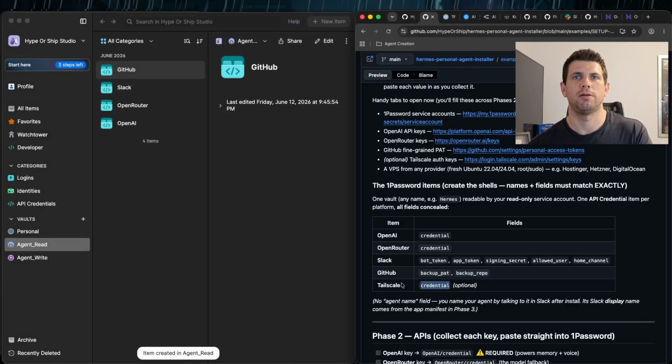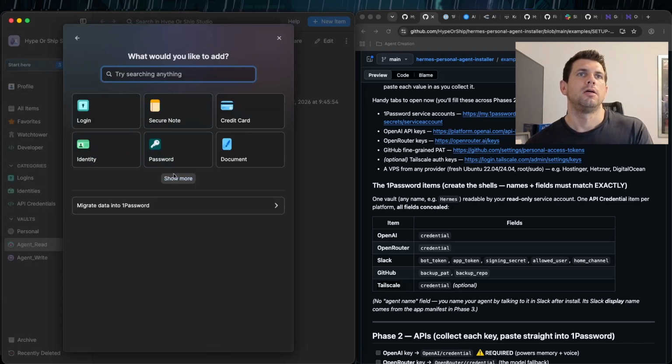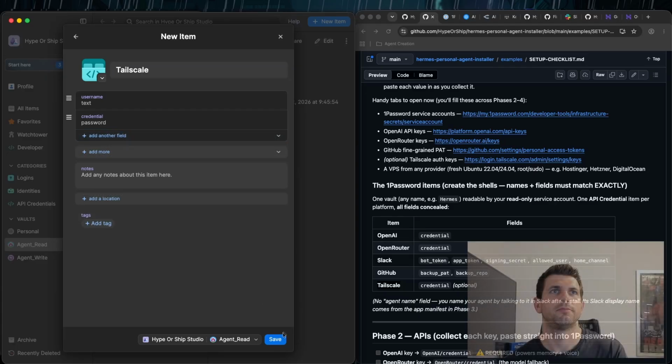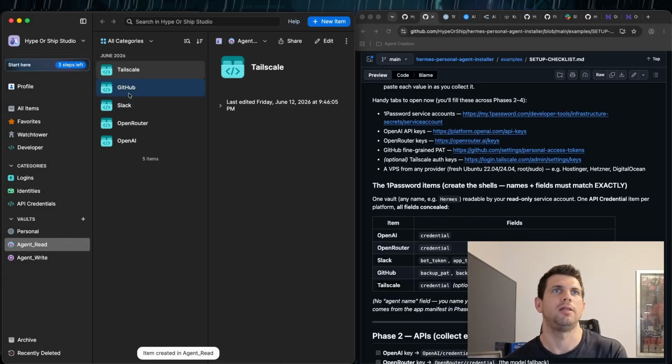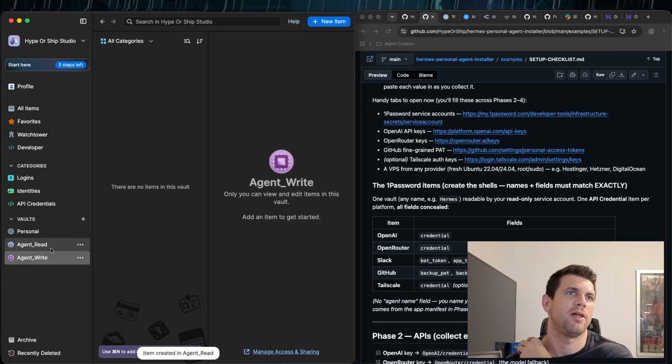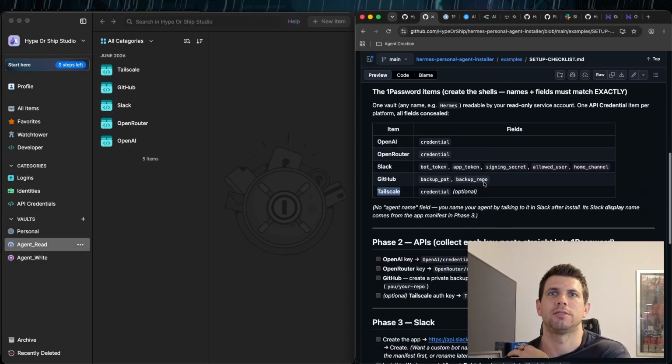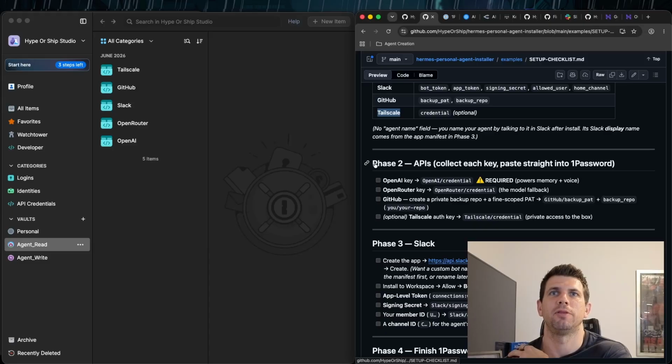And then last one is Tailscale. So we're going to put this one in here, Tailscale. Save that. And this is what your vault should look like for read. Nothing under write yet, just the read. And that part's done. That's the really easy part, that's done. So we've put these all in, phase 2. All these ones are in.